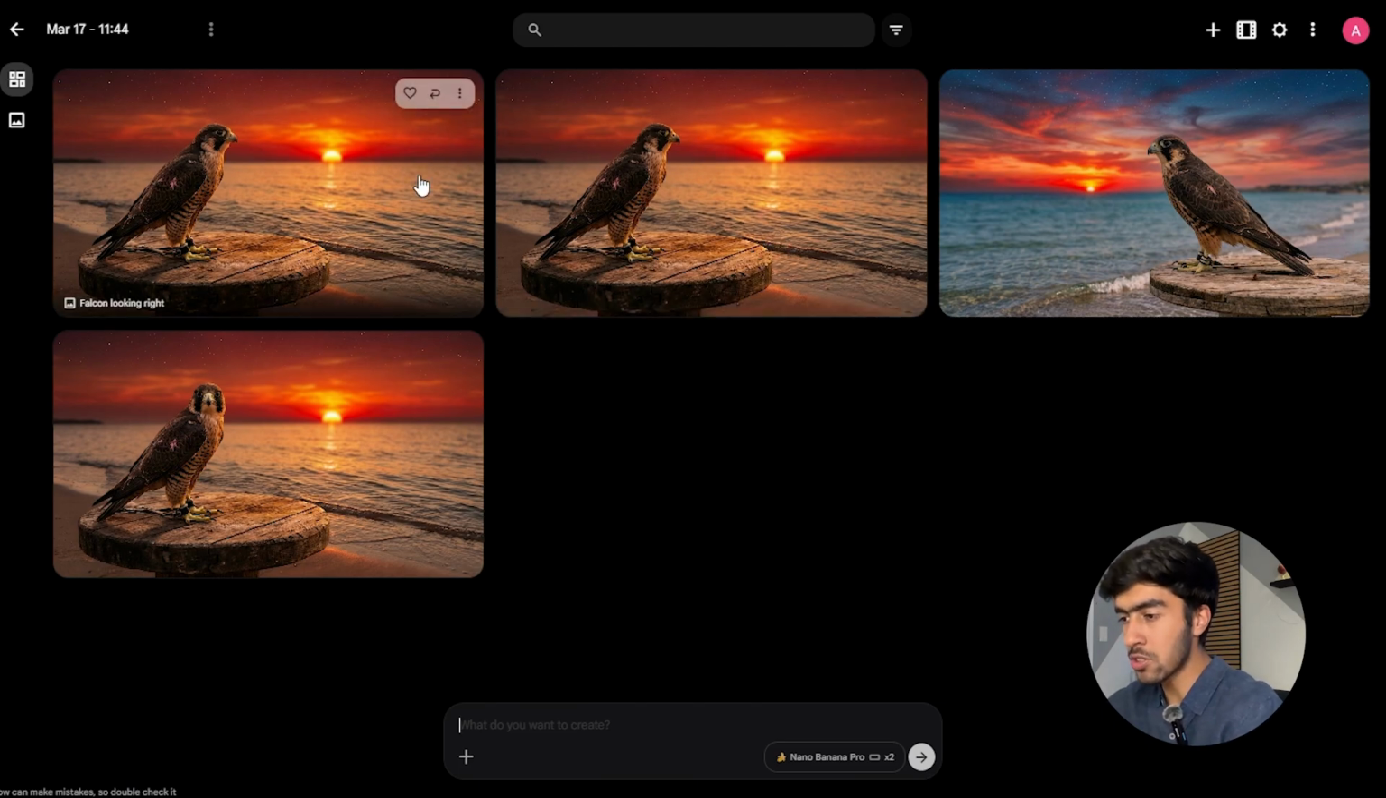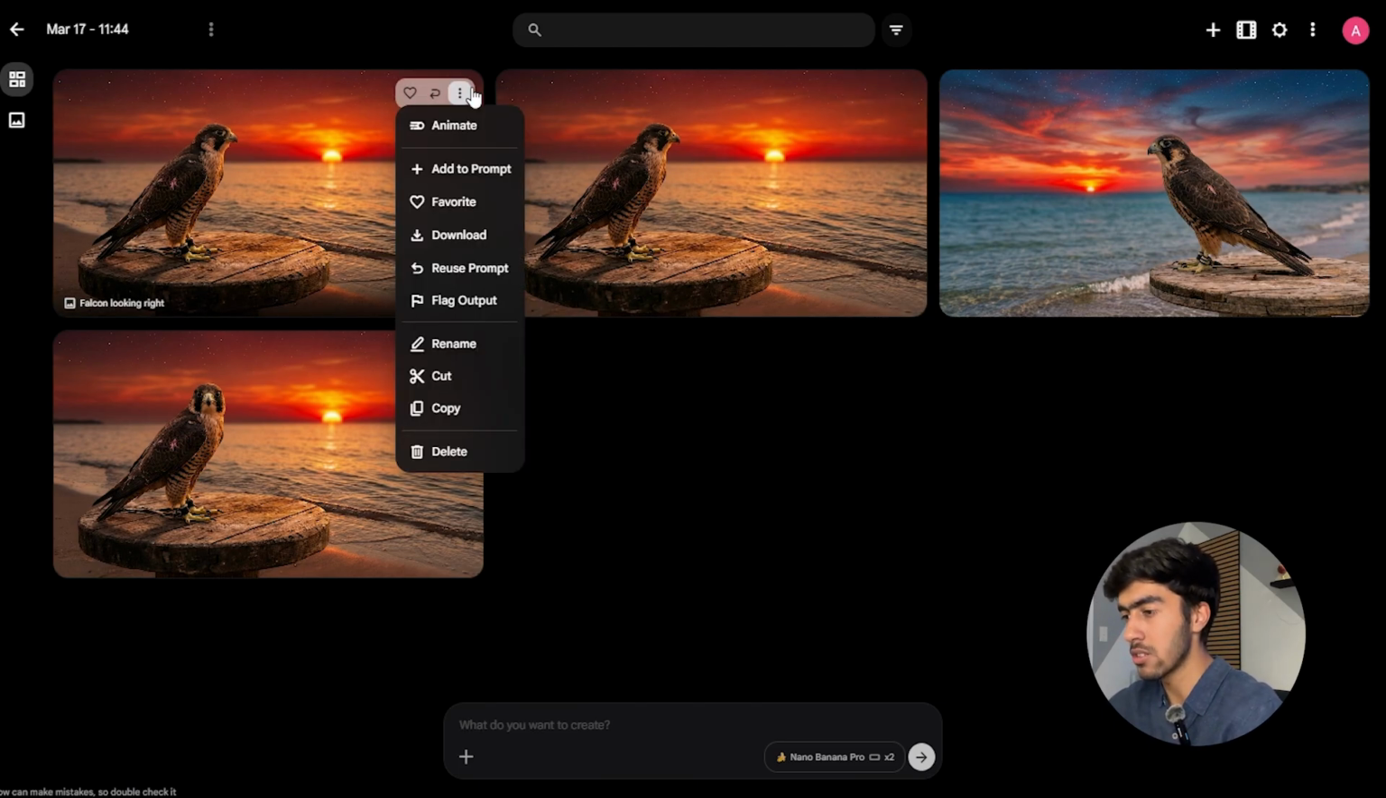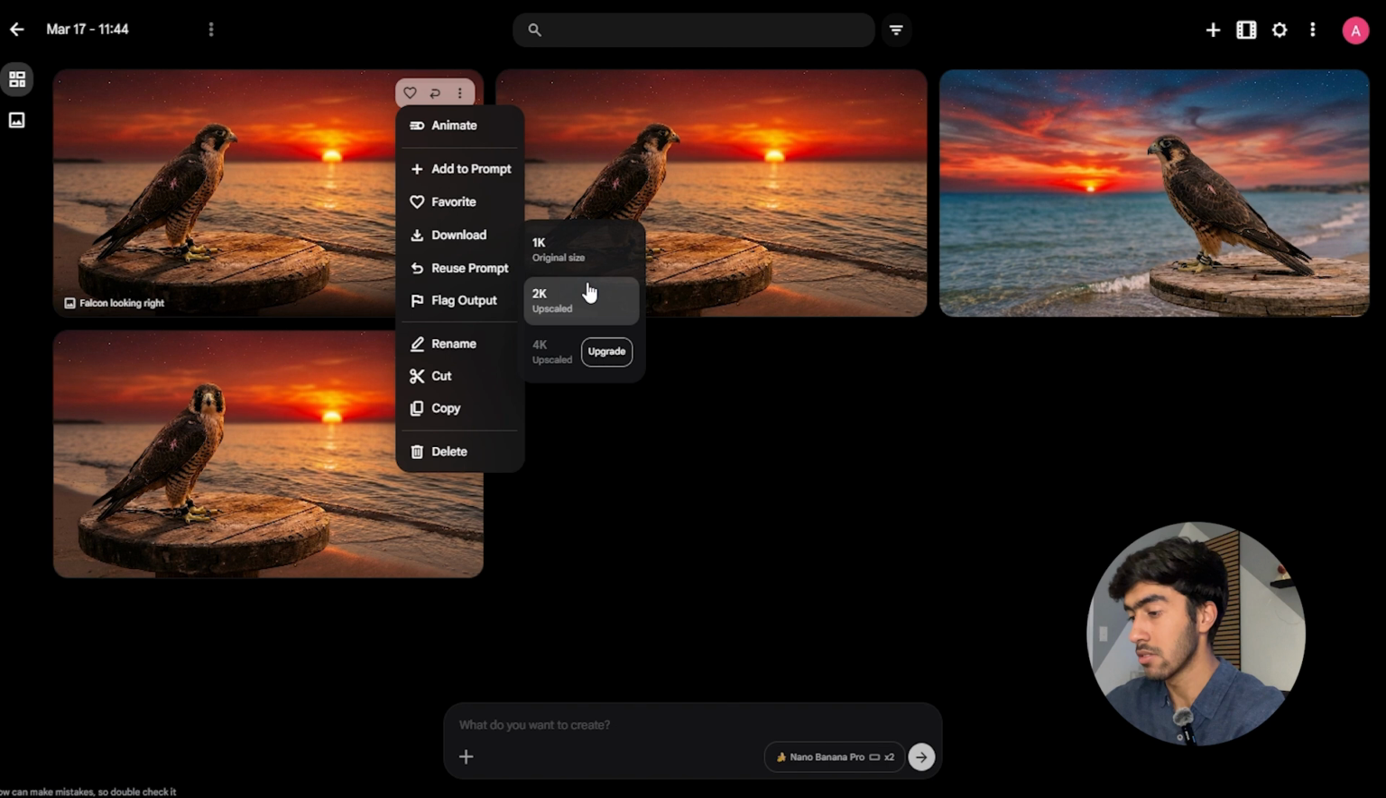So a lot of things you can do with this image. If you click the 3 buttons, you can animate it. Of course, if you want to see it animated, you can add to prompt, you can put it to favorite, you can download images, you can reuse the prompt, and if you want to download, you can download it in either 1K resolution or 2K resolution as well. A lot more other things you can do as well.